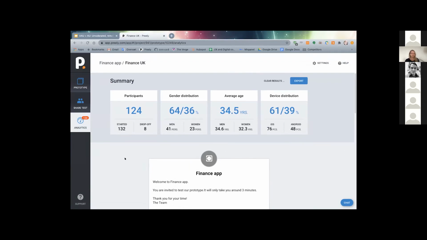Then concerning the demographic data, it was not mandatory, so that's why the numbers do not add up to the 132. But among the people who answered those questions, we can see that there is a majority of men. The average age is around 34.5 years, and there's a heavy use of iOS devices in the people who have participated. So that's the general summary of the test.